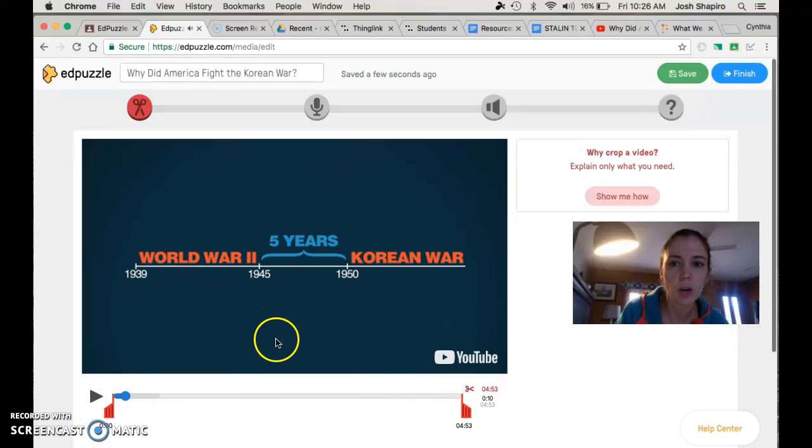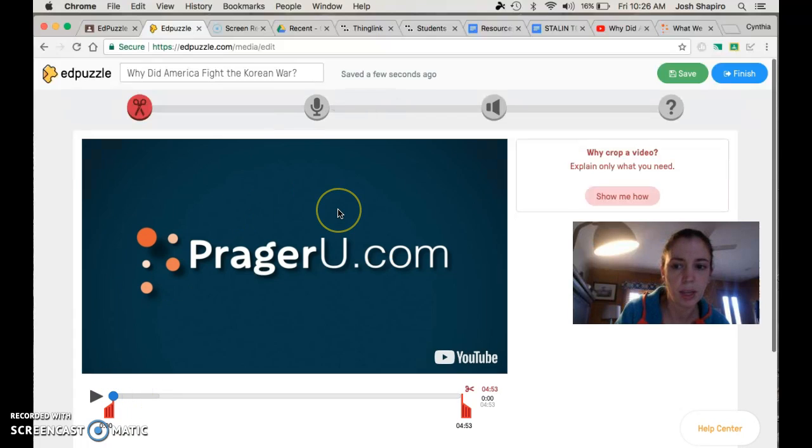I want to make it a little bit shorter than this. So you can use the crop tool for that. And then you can also record an audio track at the very beginning of making your EdPuzzle, which I'm actually going to do. I've previewed my video beforehand, and I've thought about what questions I want and where exactly they're going to go on the continuum. And so first I'm going to do a little audio note.